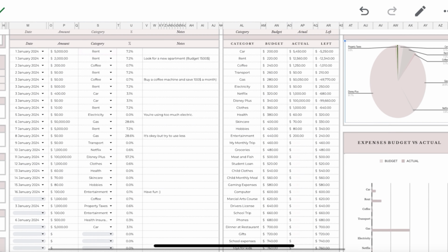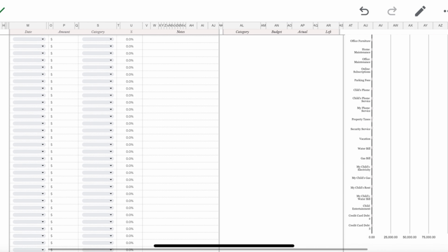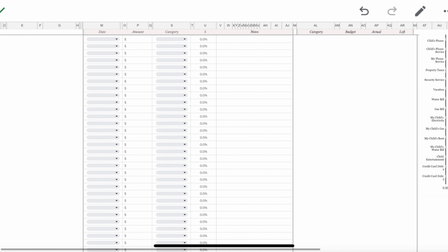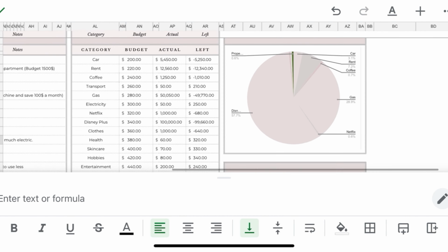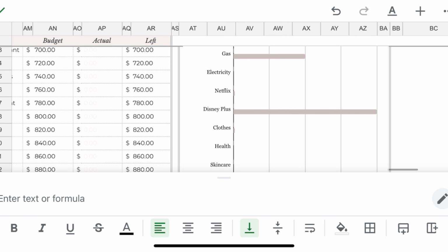There is a breakdown chart that shows you your expenses visually and helps you become more aware of where your money goes. We humans have a better understanding of visual data, and that is why this tracker is filled with them. The breakdown also shows you the percentage that you've spent in each category.